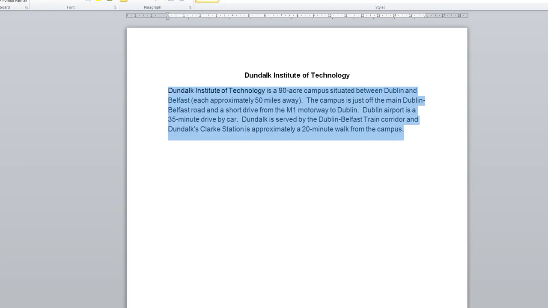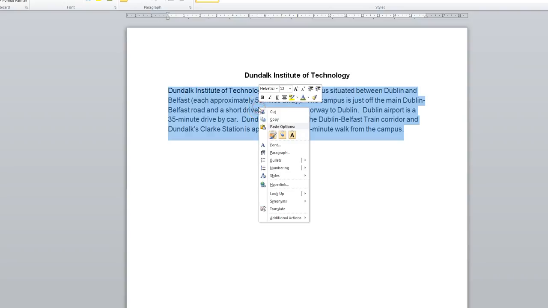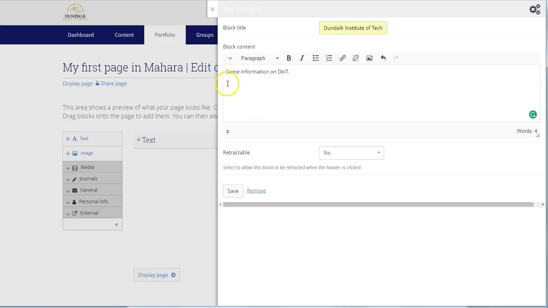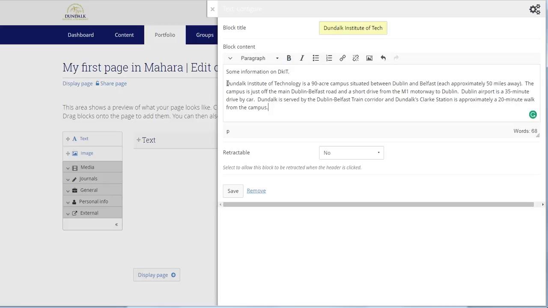So if I switch over to Word and select a piece of text, copy it by right-clicking the mouse, click on Copy, or use Ctrl and C to copy. Then back to Mahara, position the cursor where I want the text to appear, and then click or select Ctrl and V to paste the text.